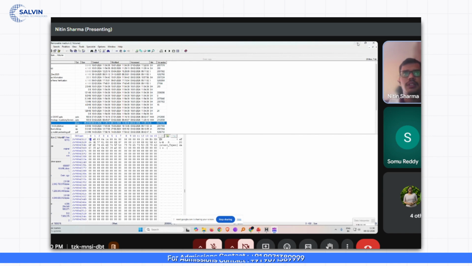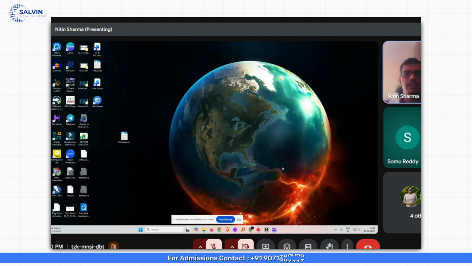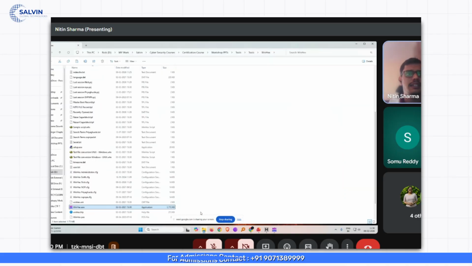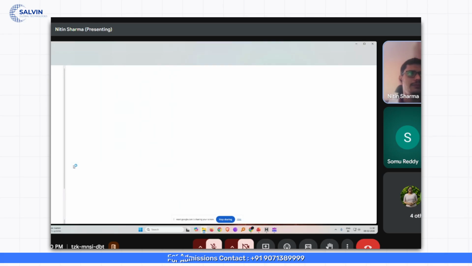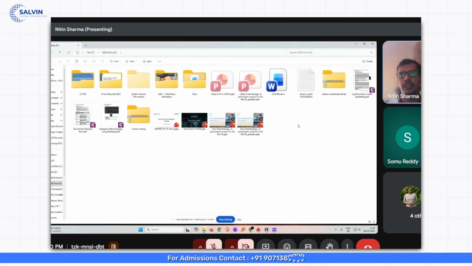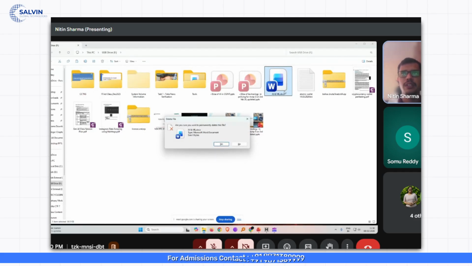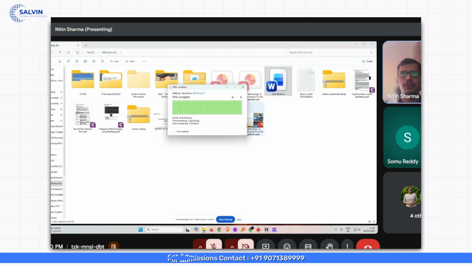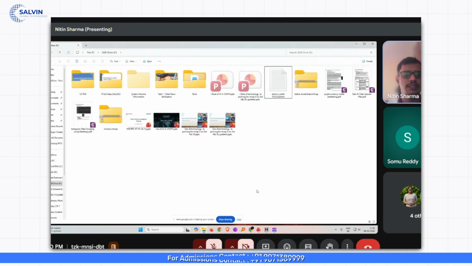Okay. So now let me do something interesting. I'll just go to that document again and I'll try to delete that document from here now. So this is the document and I'll press shift and delete. Okay, I won't be able to delete it. Yeah, now it is done. So now you can see the document is deleted. Now I have pressed shift and delete and the document is completely deleted, right?